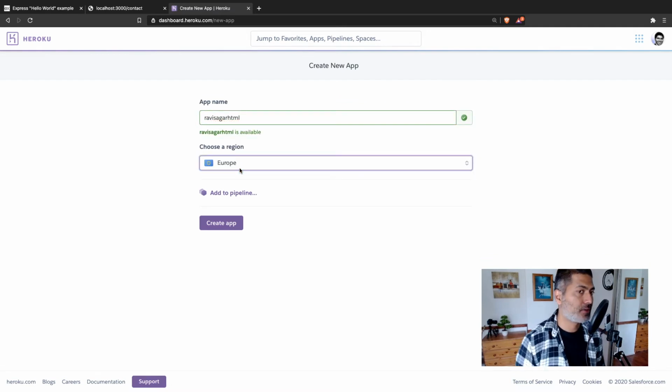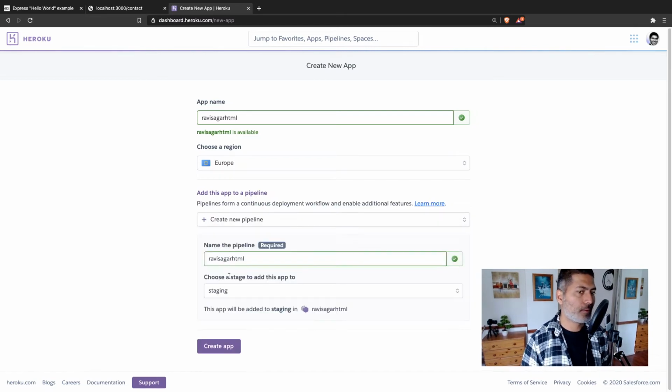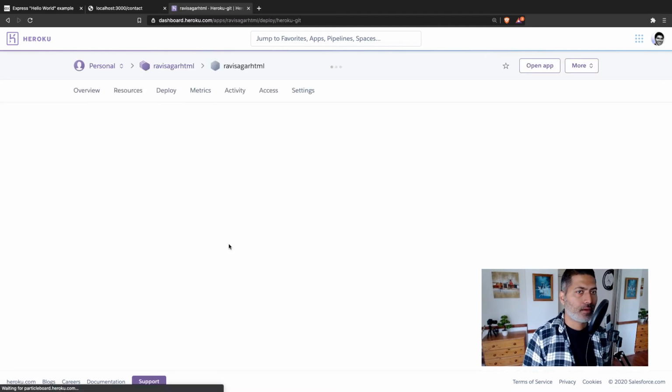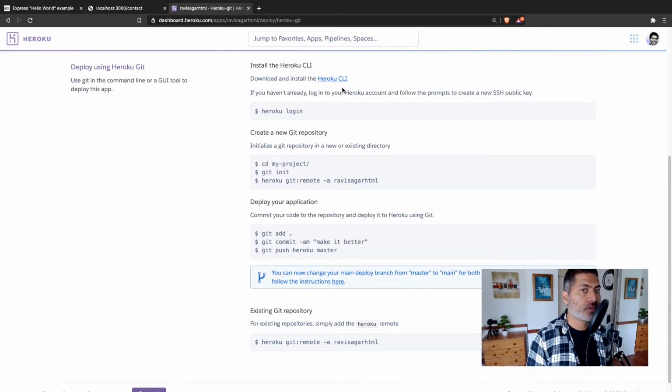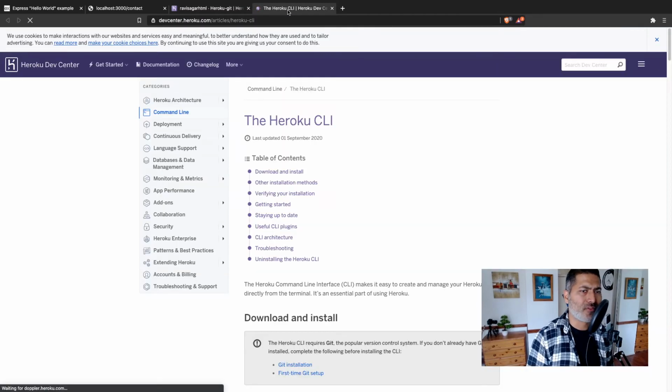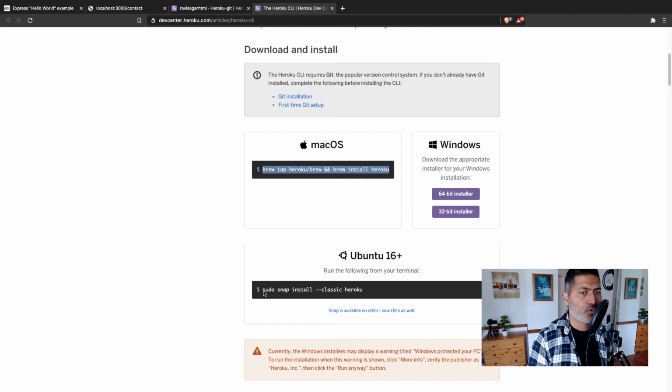You need to select your region, and you need to add a pipeline. So just create a new one and create app. So basically, I am creating a new app with a pipeline. And it will ask me to set up Heroku first. So if you're doing it for the very first time, just install Heroku CLI, and you have the instructions here. If you're on Mac, you can use Homebrew. If you're on Windows, you have the installers. And for Linux, you have, of course, a few methods, some package managers.